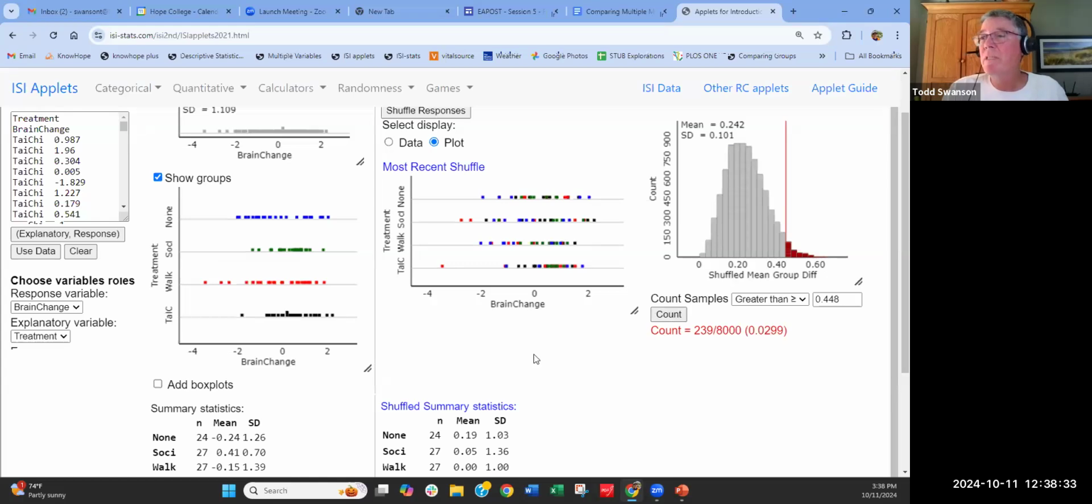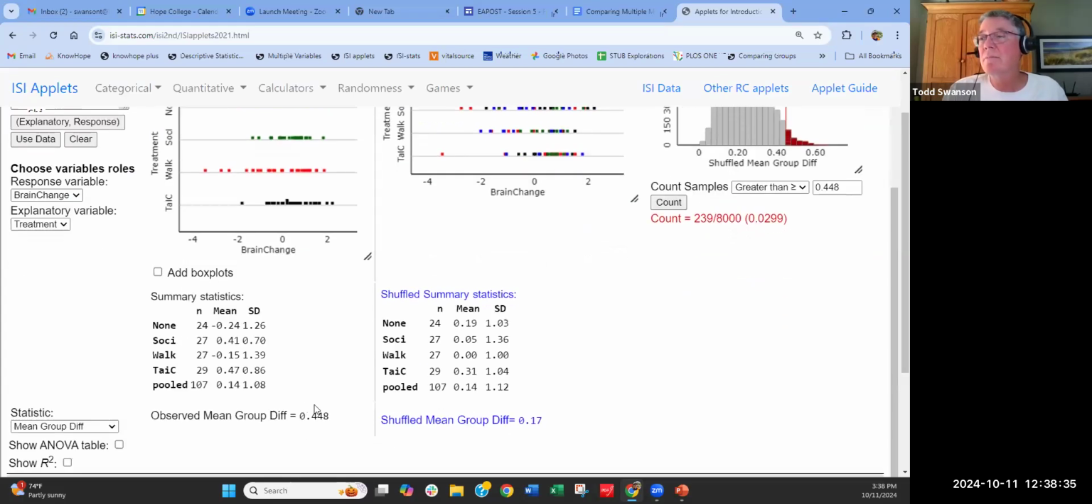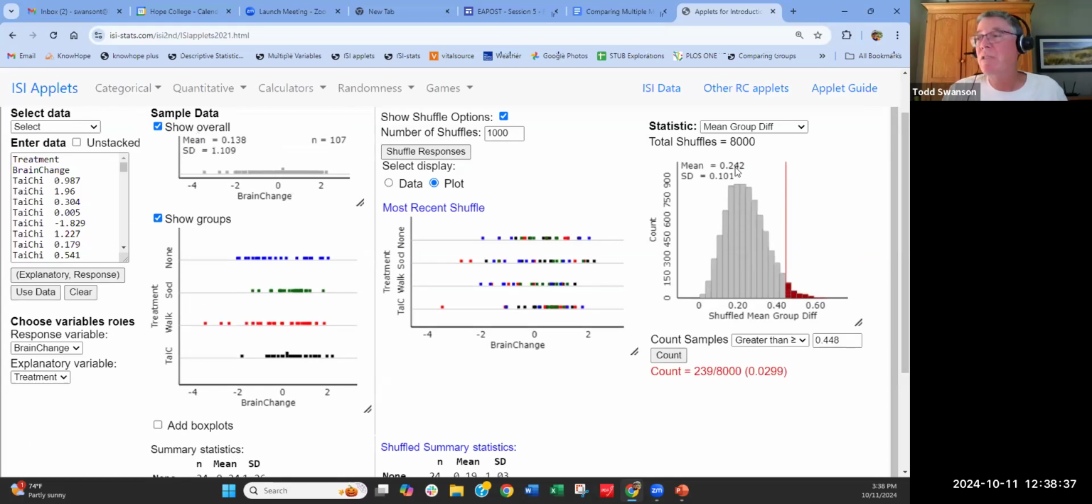Okay, so again, we went through that 3S process, getting the statistic, doing a bunch of simulations of statistics that could have happened if the null were true, if there's no difference in brain change with those different treatments. And then the strength of evidence, where does our statistic fit in there? It's fairly unlikely. Not very, very unlikely, but it's fairly unlikely.